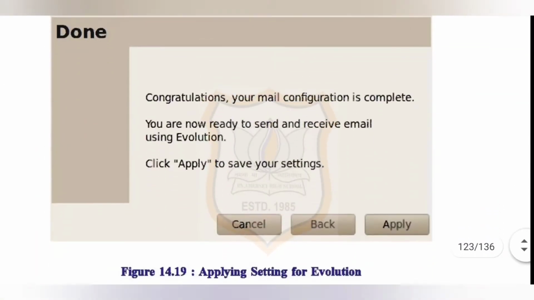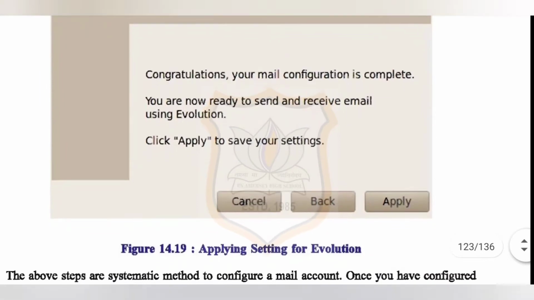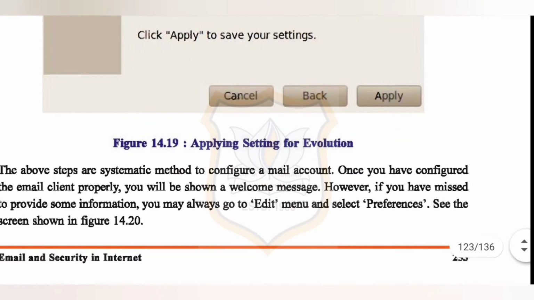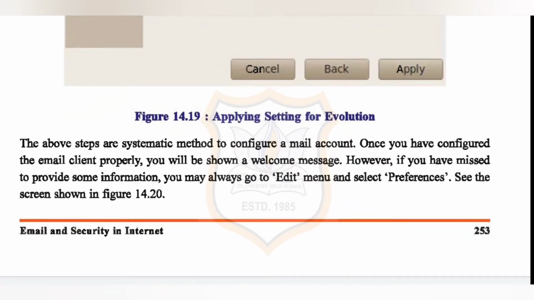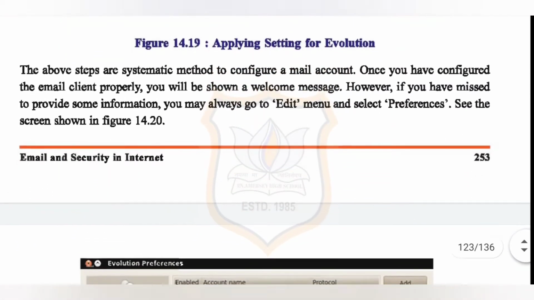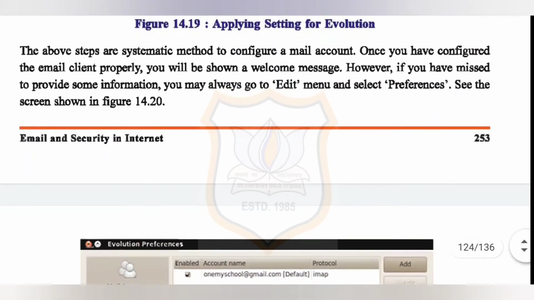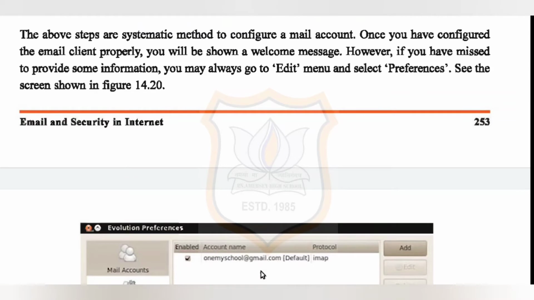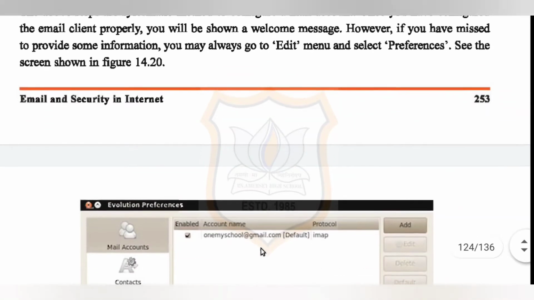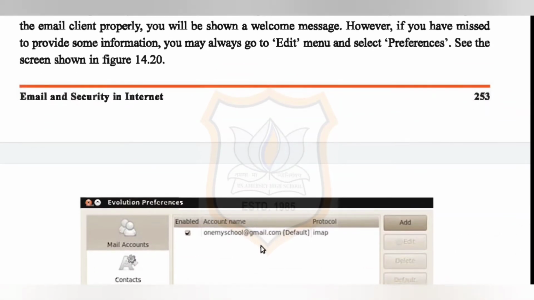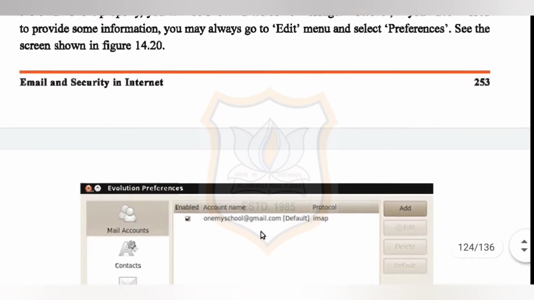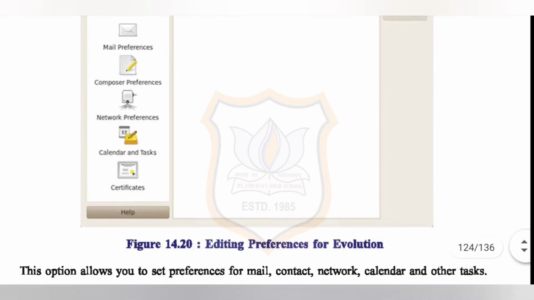Managing account details. Congratulations, your mail configuration is complete. The above steps are a systematic method to configure a mail account. Once you have configured the email client properly, you will be shown a welcome message. However, if you have missed providing some information, you may always go to the edit menu and select preferences. See the screen shown in figure 14.20.